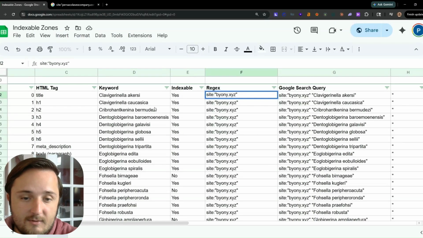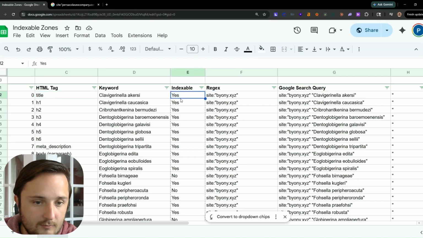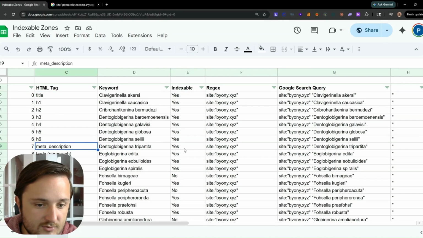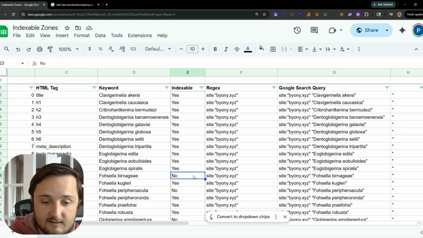Now back to the HTML test. I did every single HTML tag. So your title is indexable, your H1s all the way to H6 are indexable, your meta descriptions, image, body, paragraph. A title attribute is not indexable.